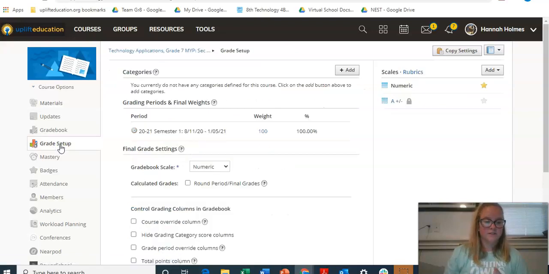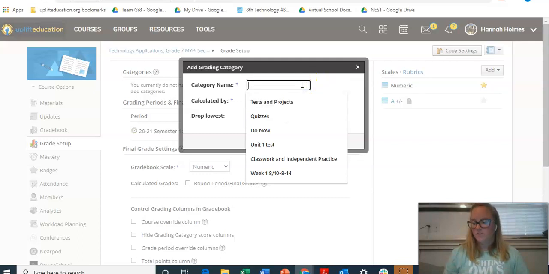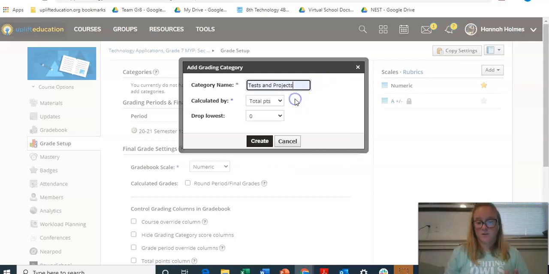Once I've clicked grade setup, then we are going to add the categories. Ms. Woodiel told me which categories we are going to add, and these are the categories that you need to set up as well. In order to do that, I'm going to move my mouse over to this add button right here. This is where you're going to add your categories. So make sure you click add. After you click add, we are going to name the first category. The first category that I'm going to name is tests and projects.